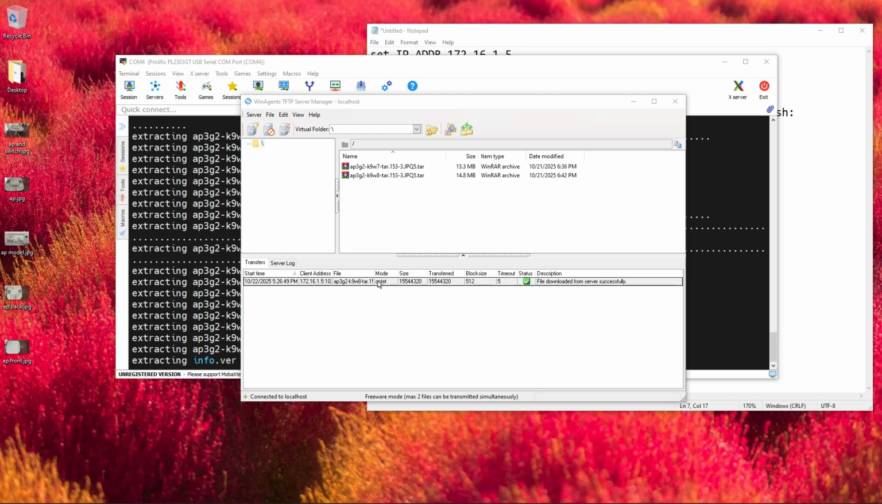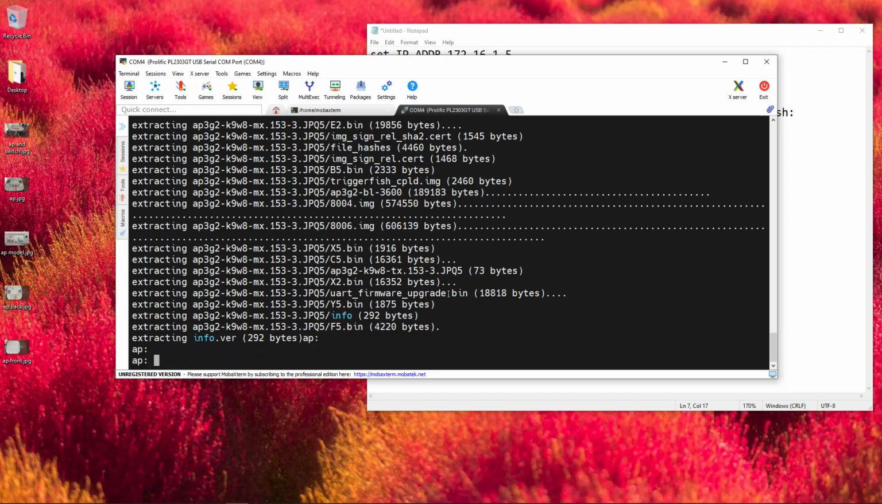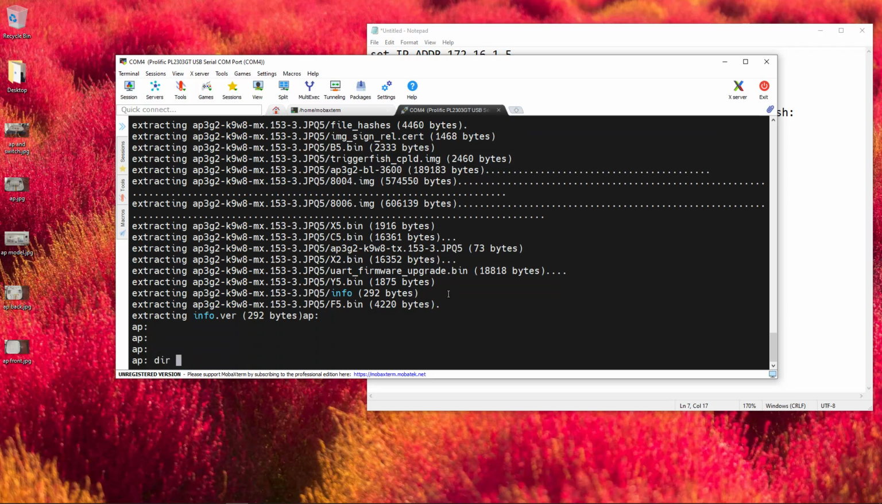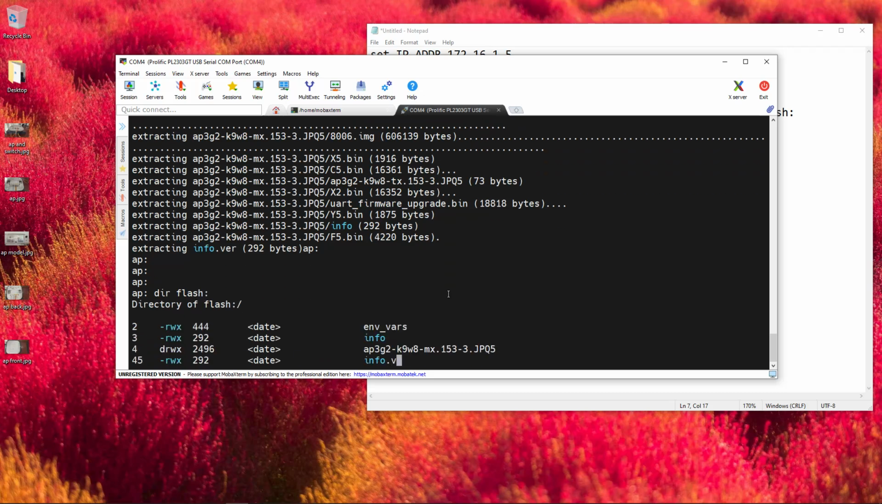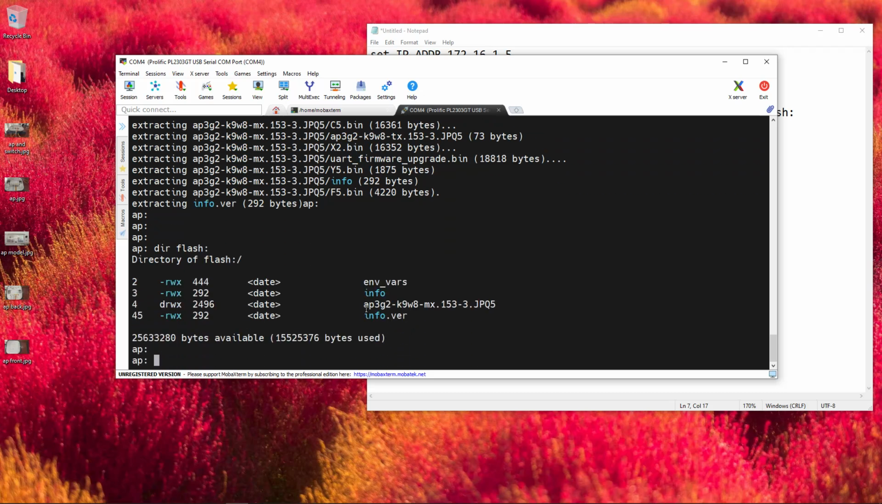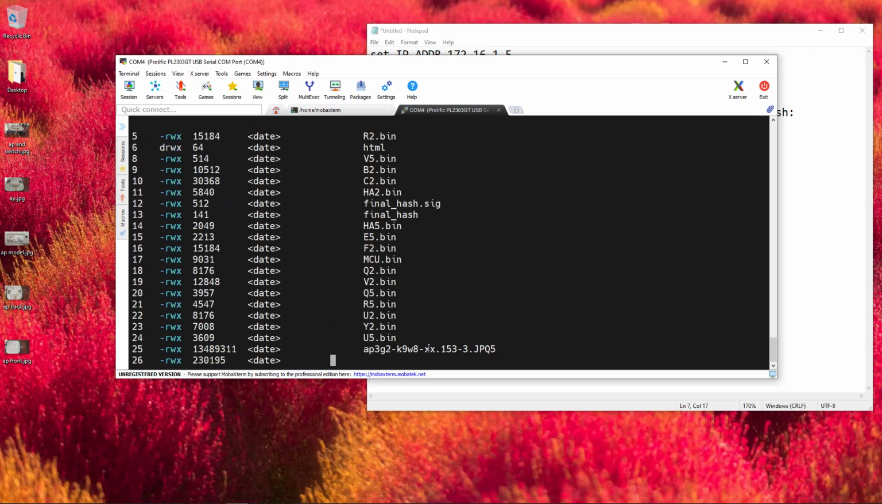Now we can see that the file transfer is done. It is transferred completely and successfully. We can check it on the access point. If we type dir flash now, we can see that this file is transferred here. It created a folder, and inside that folder there are lots of files that are extracted from the file that we transferred. If I type dir flash: and then the folder name, we can see the content of that folder.